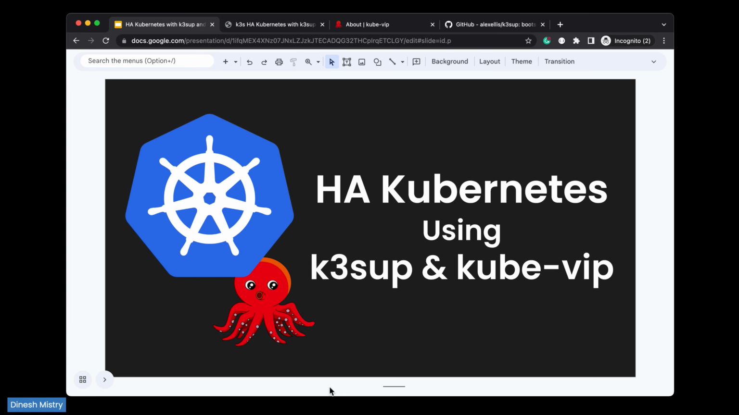We'll use a helper utility called k3sup to help us quickly deploy our server and agent nodes. And then on top of that, we'll use Kube-VIP, which is a service load balancer that'll allow us to use leader election, which means that if a server node goes down, it'll fail over to an available server agent.